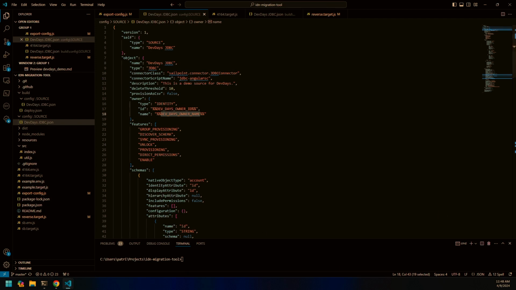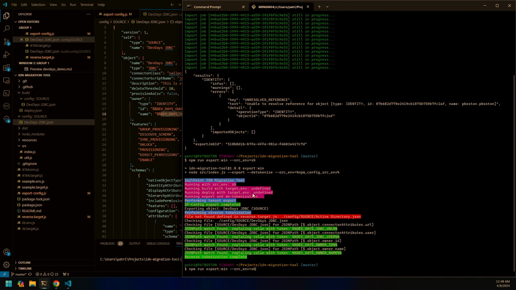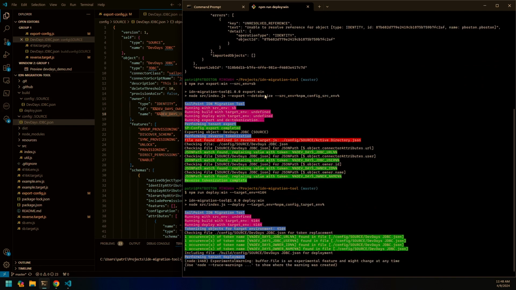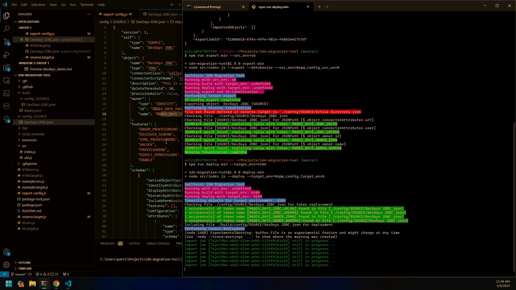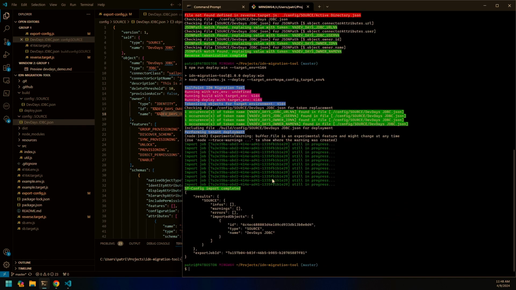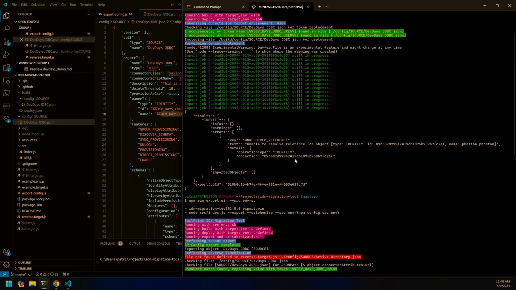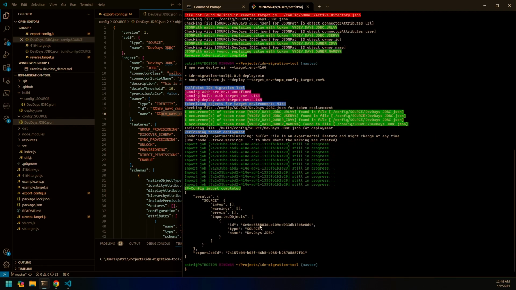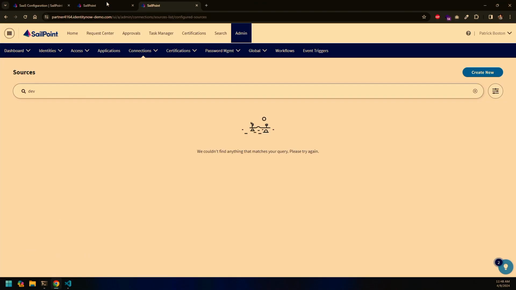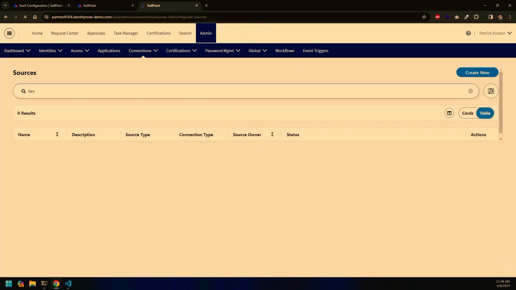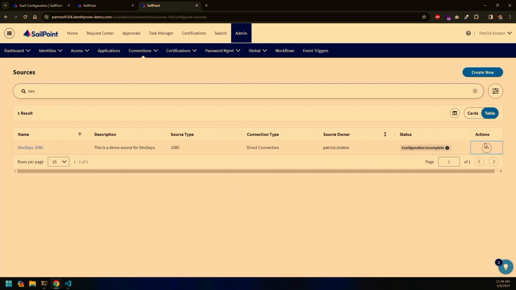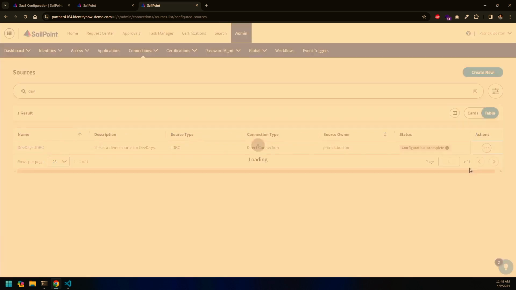And now we can go ahead and deploy that object again, and we should be successful this time because we set up all of the tokenization to set me up as the proper owner ID and name in the target environment. Okay, so comparing to before, we got an error for that unresolved reference, and now the SPConfig feedback tells us that we have one object imported, which is our devdays JDBC source. Again, it didn't exist before. We do a refresh here, and now it exists.